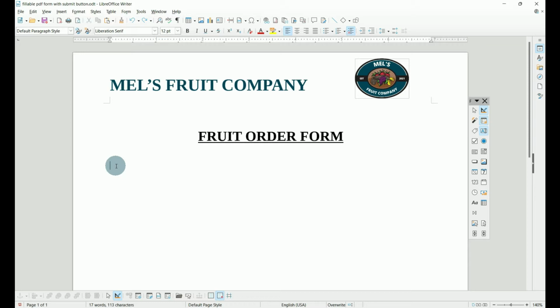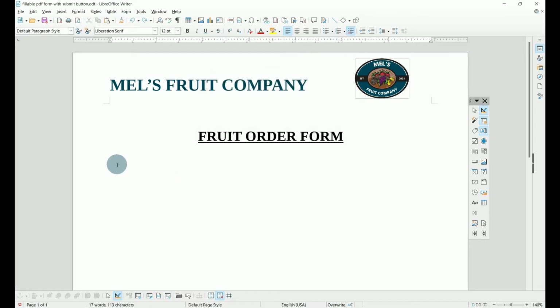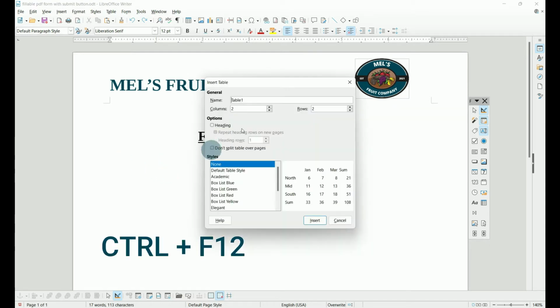So there's a couple ways we can insert a table. We can go up to Table and Insert, or we can do Control F12, and it will bring up our Insert Table box. Now the table name, it doesn't really matter. You can leave it as Table 1 or you can rename it something that makes sense to you, but I'm just going to leave it this.